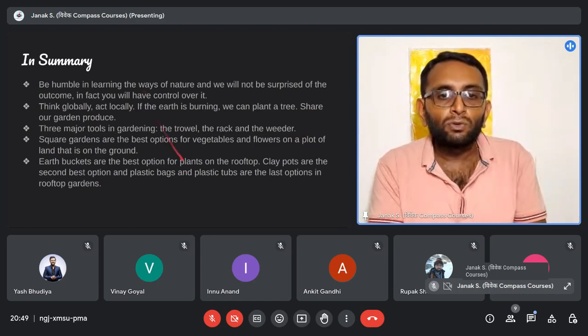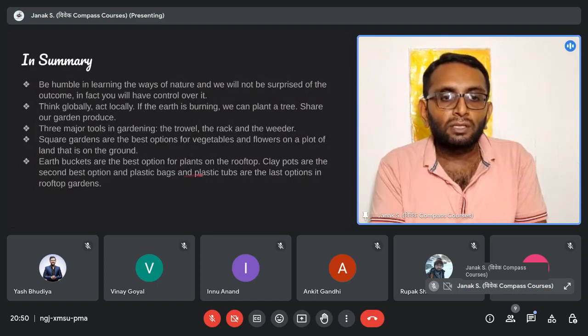Clay pots should be used first, right? Clay pots should be used. Second best option is plastic bags or plastic tubs, right? And the last option in the rooftop gardens should be plastic tubs. Sorry, yeah. The second best option was the plastic bags and the plastic tubs, right? So this is the kind of thing you have to go by.